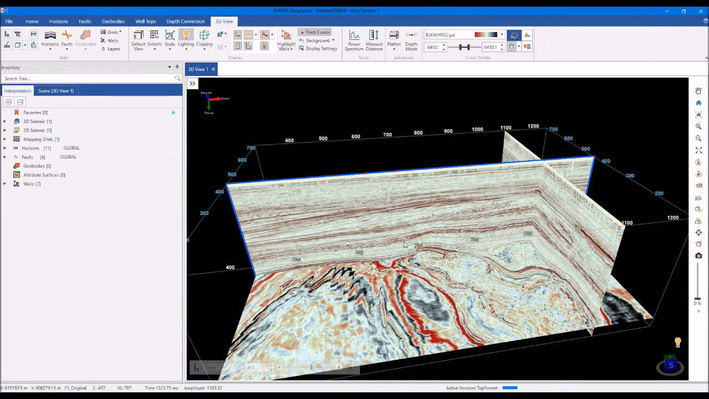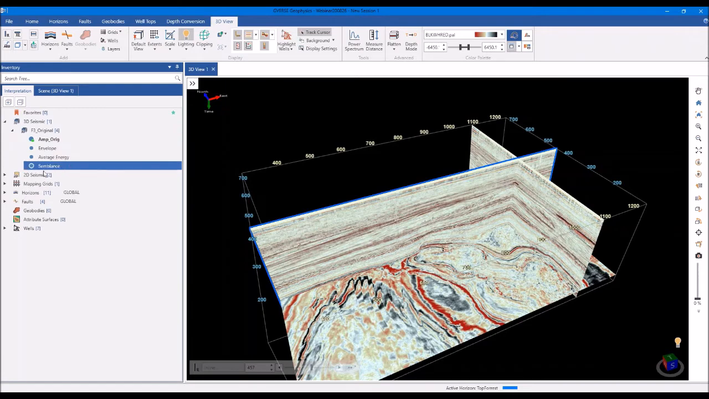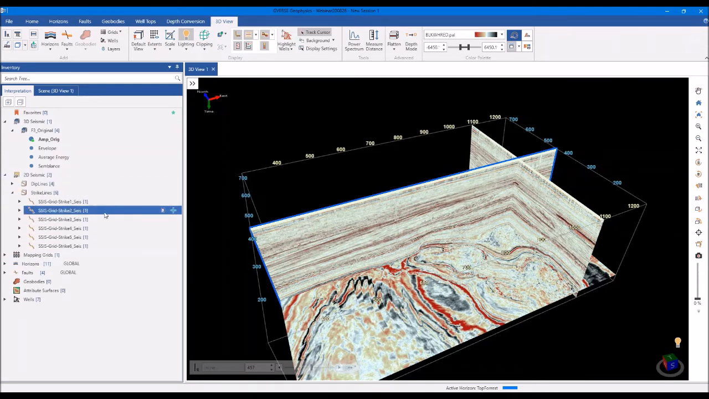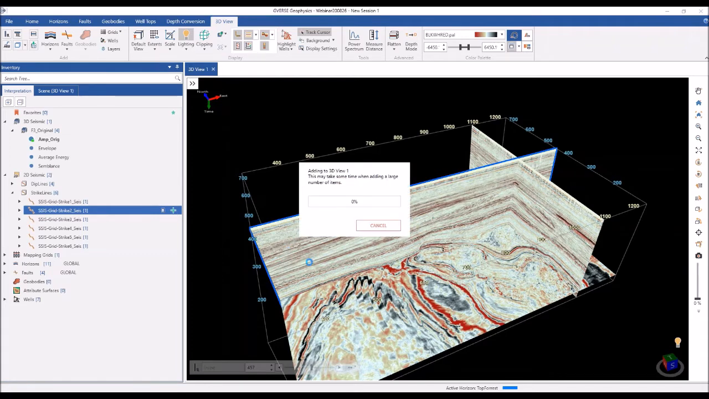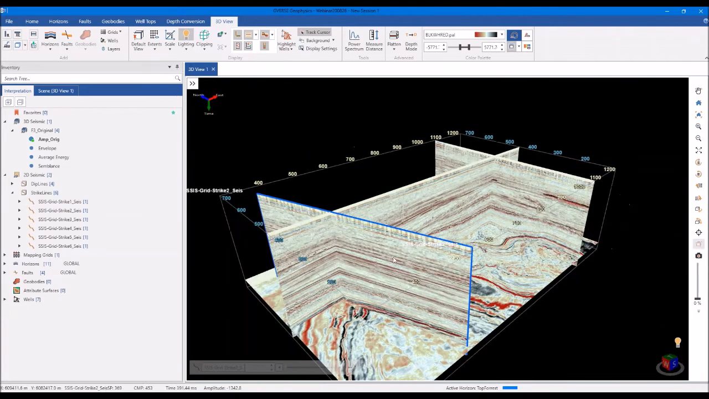Any other data that you have in the interpretation is listed here in what we call the interpretation tree. So I have all of my data versions available here, my 2D programs, all the lines in each program. So if you want to view this 2D line, just click the plus icon. That's going to add that 2D line to the scene as well. So now I'm looking at my 2D line here as well.